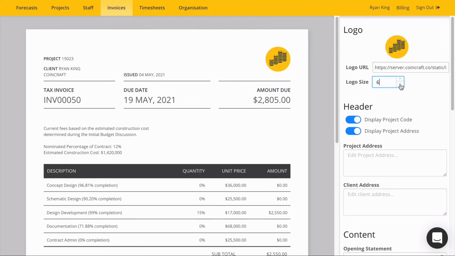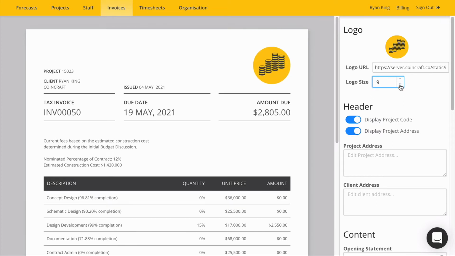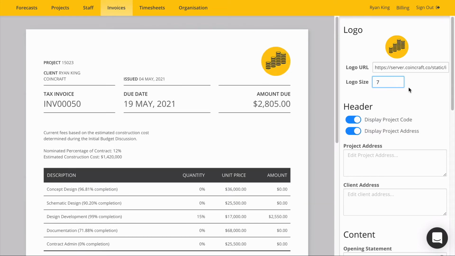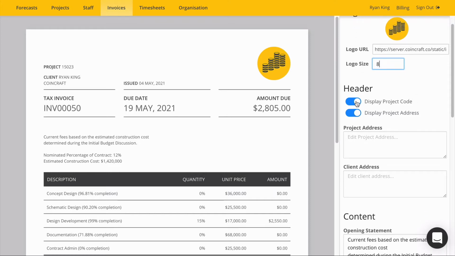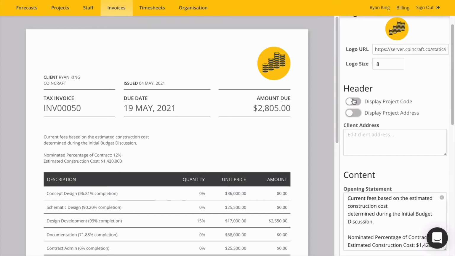We have logo size, so we can click on these numbers and it'll adjust the logo size for you. And as we click that, you can see a little save bar pop up here. It's just saving the template for future use. We can display and hide project information here.